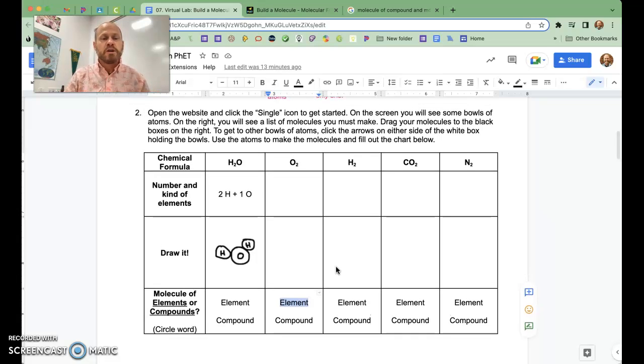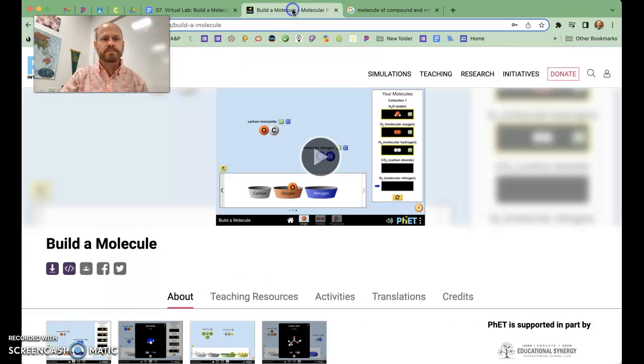build things. So if you look at our table here, notice that we have several columns. We have a chemical formula for the things you're going to build, the number and kind of elements, a little picture of it, and then identify whether you have built a molecule of elements or a molecule of compounds. So let me jump over to the PhET.